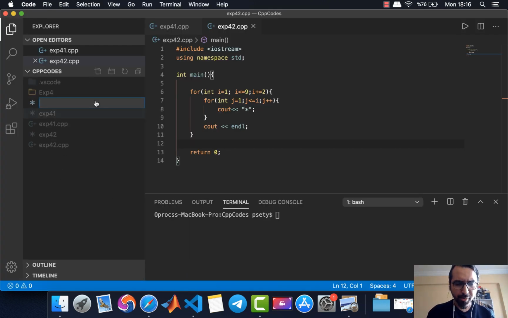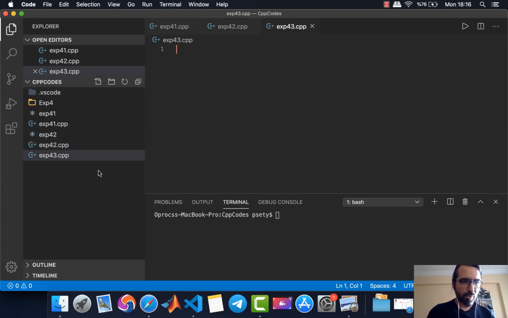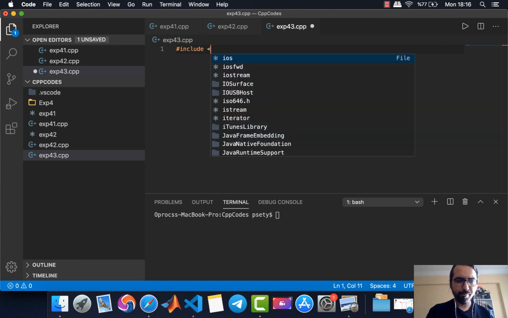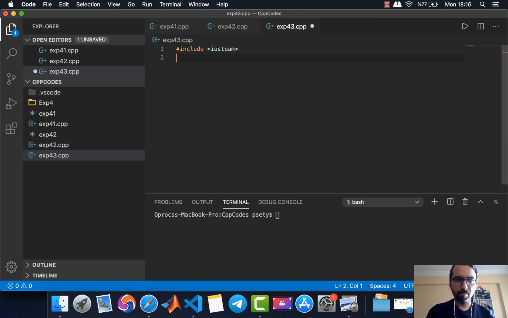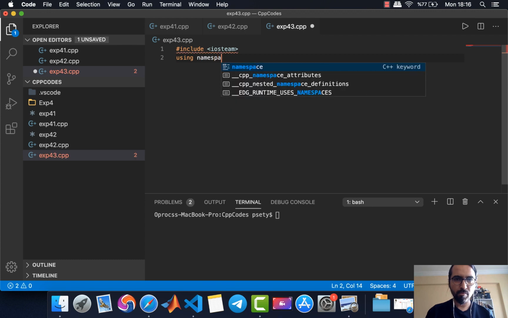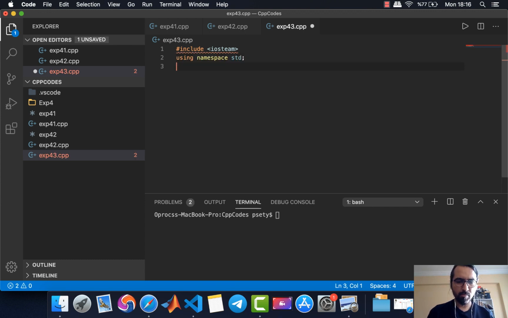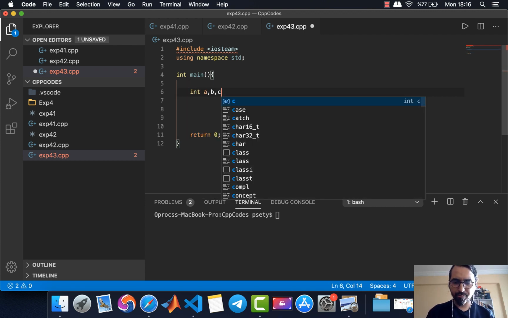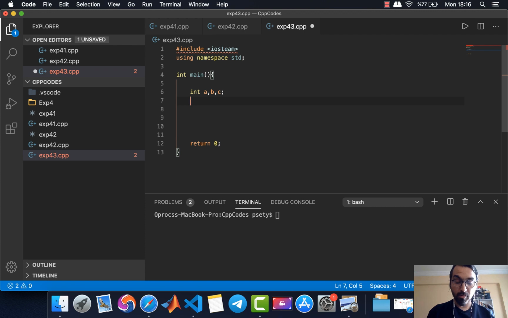I'm creating a new file, x43.cpp. Okay, and include iostream. Return 0. Okay. Int a, b, and c, and int greatest common divisor.